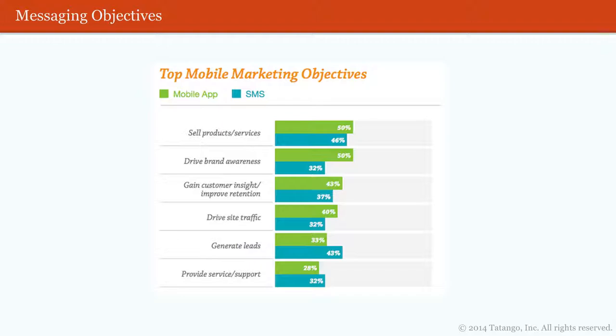So first thing, and we look right here, we see the blue, that's the thing that matters in our world, is SMS. 46% of mobile marketing objective, these are people in marketing fields, they say the objective for SMS marketing in their business is to sell products and services. Next one down is 43% generate leads. All the other ones, gain insight, drive brand awareness. You can see though, look at sell products, 46%, drive awareness, 32%. For SMS, and what's interesting is look at the mobile app, it's 50-50.